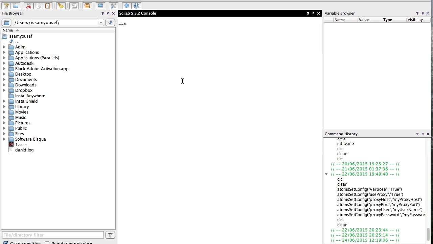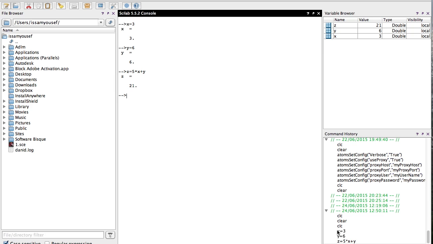Of course, as you're familiar with the console, this is where you add variables or write vectors. For example, here is a variable x equals 3, and you can see here in the variable browser x is listed, and then y equals 6, and then z equals 5 multiplied by x plus y, and so on. So it's the normal MATLAB language. If you're familiar with MATLAB, it's really similar. All the variables will be listed here, and all your commands, as you can see, will be in the command history.